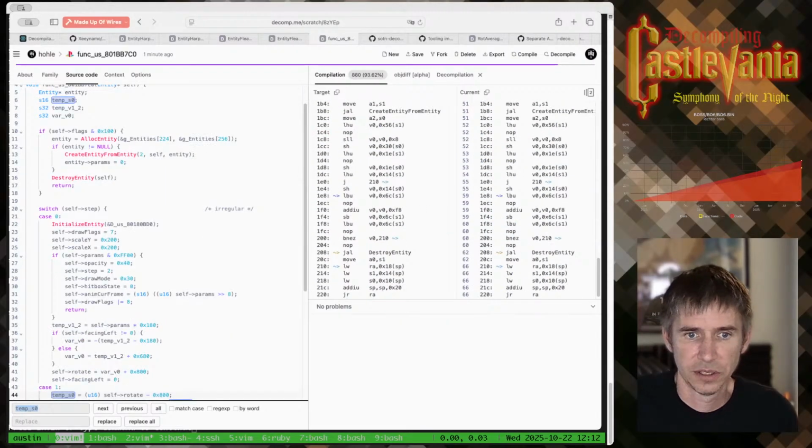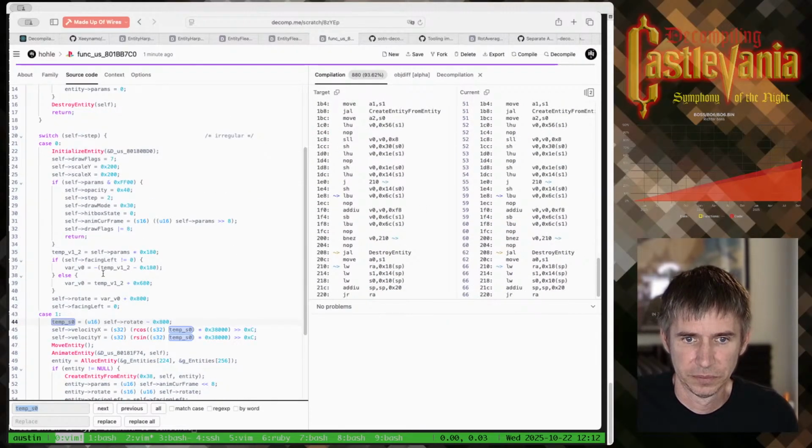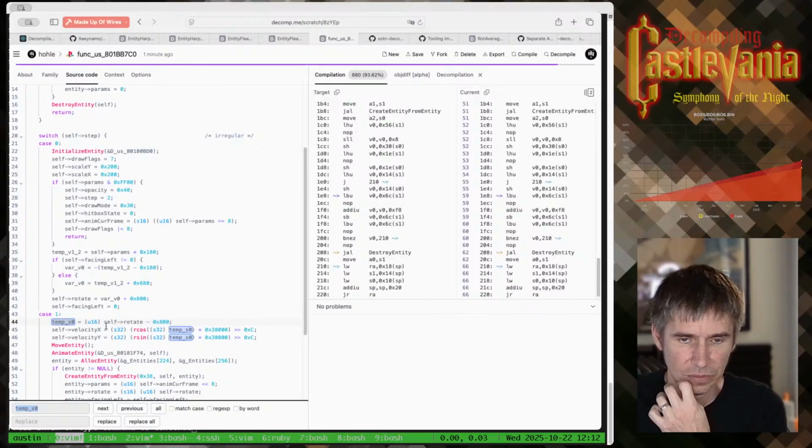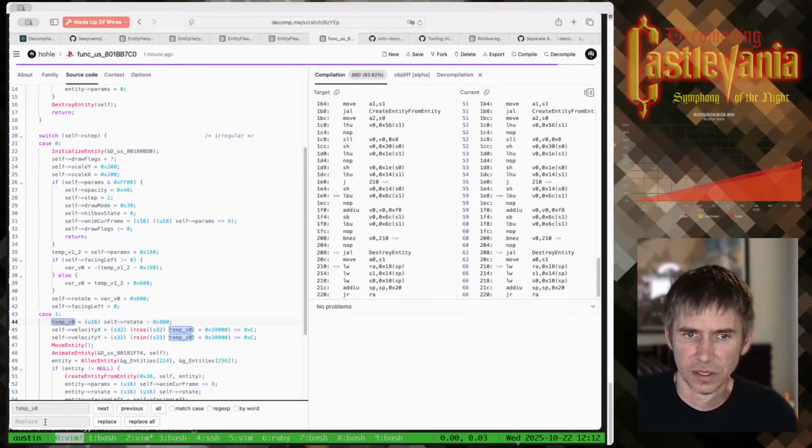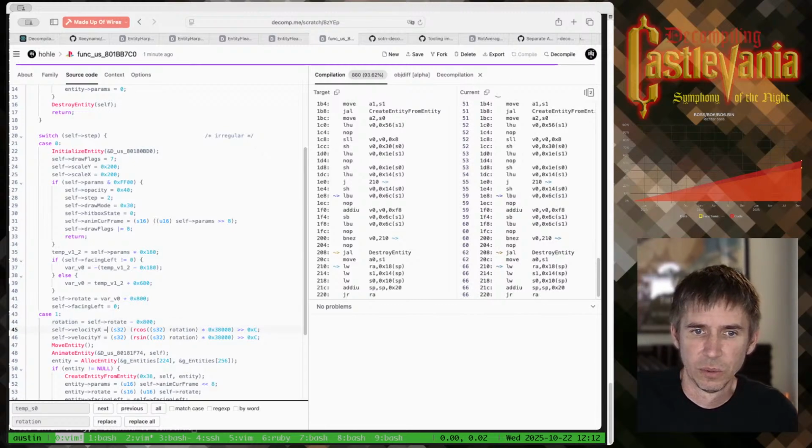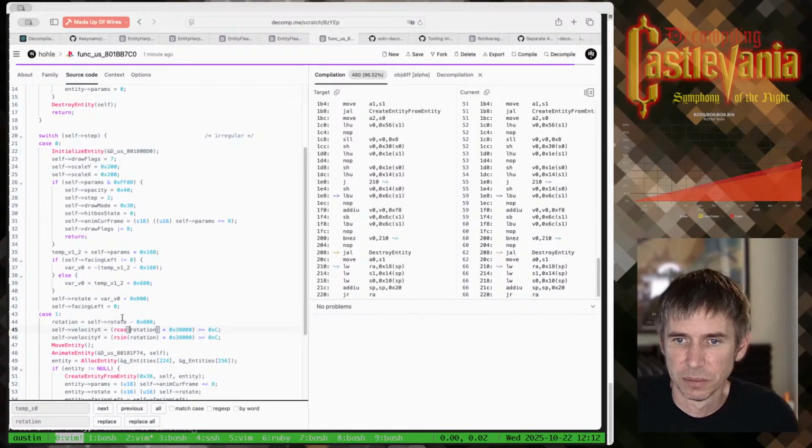Let's get rid of these others if we can. Temp s0 looks like a real variable. Call it rotation. When we don't have function signatures, M2C throws casts around everything, and it's usually good to just get rid of those. Sometimes they cause problems, sometimes they don't.